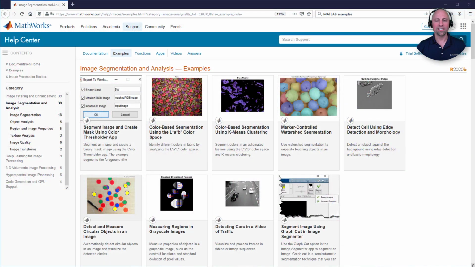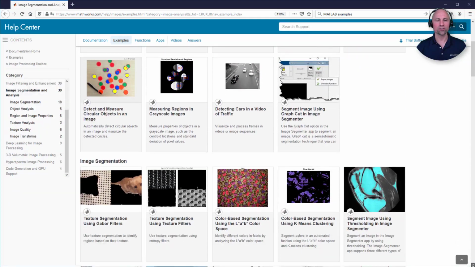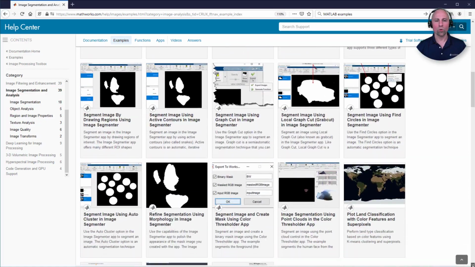But as you can see in the documentation examples, there are many other techniques we could try, including edge detection and watershed segmentation.